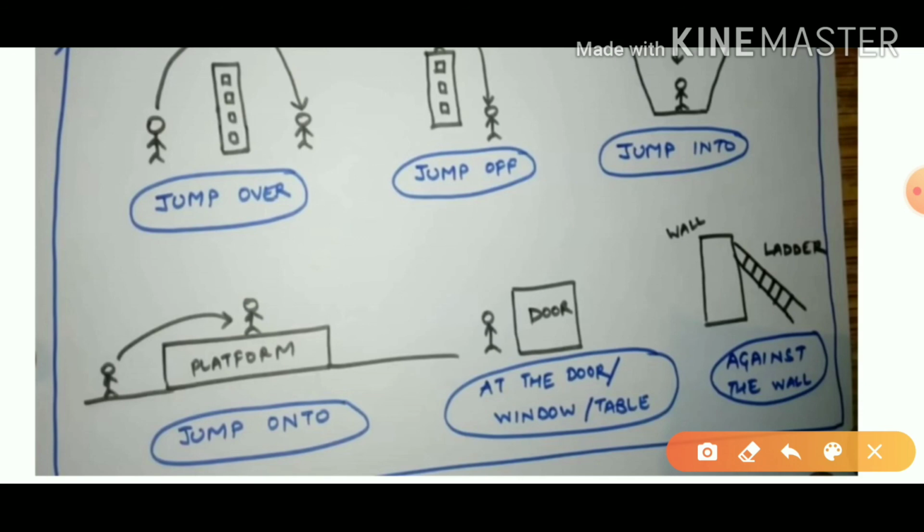Suppose someone is standing at the front of your door, then we will say at the door, at the window, at the table. If someone is at any exact location, exact place, then we will use "at". And suppose we have a wall over here and a ladder, and that ladder is against the wall in this position, then we will say against the wall.